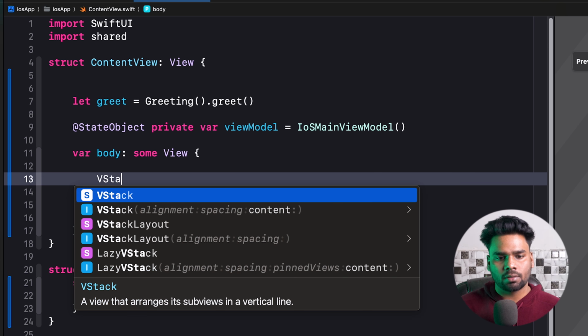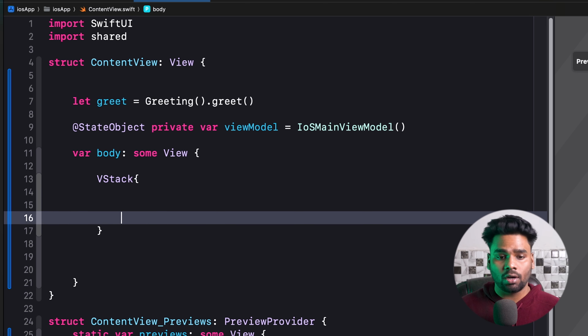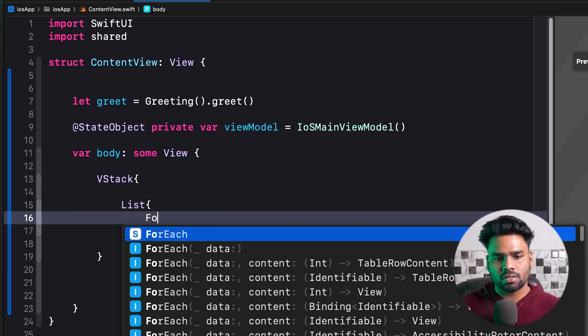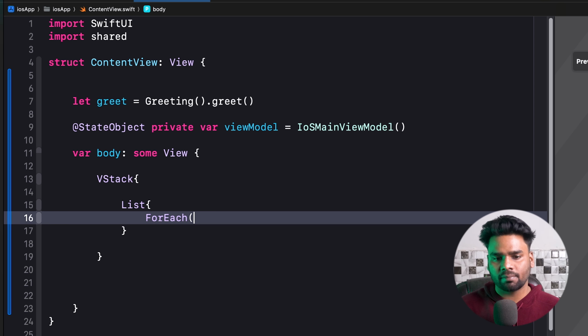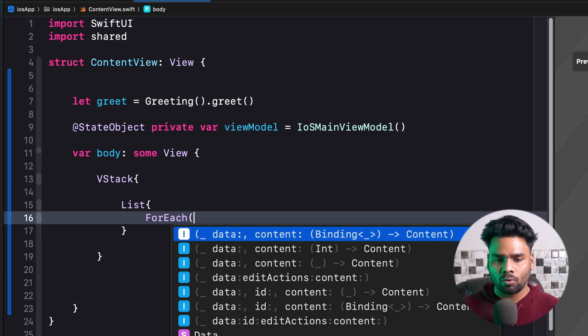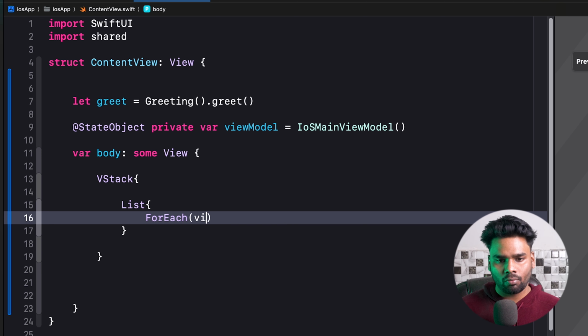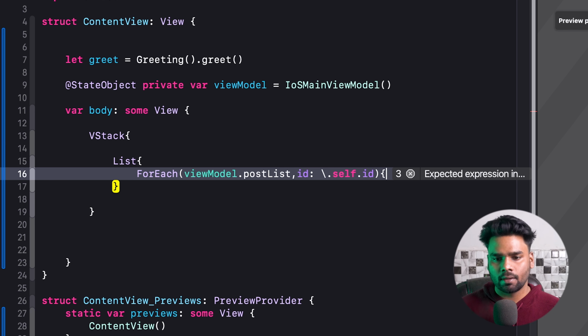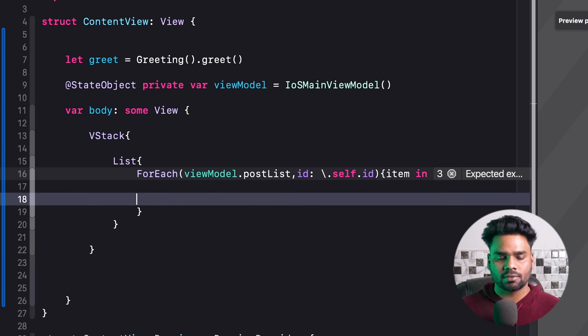Now in this I'm gonna use VStack, or you can say column, and in this column I'm gonna create a list, and in this list I'm using for each iteration and pass our data that we want to show in this list. Well, we are going to use our view model dot post list in it, and we have to pass the id. Now this id is actually used to make a differentiator in our items that we want to render. So backslash dot self id, and now one by one we are receiving items.